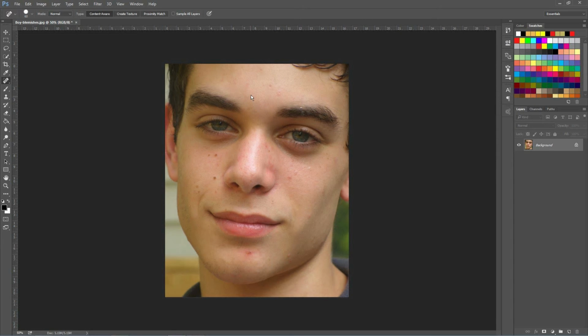I'm just going to go pocket chop, and look what happened. It took everything inside of the circle, and it took pixels from outside the circle to fix what was inside the circle. So now I'm just going to go around this boy's face and take off some of these blemishes here.